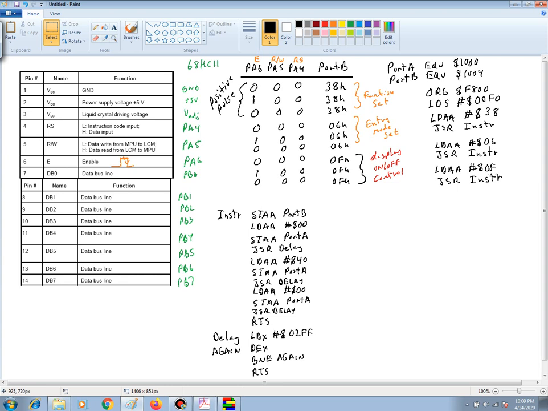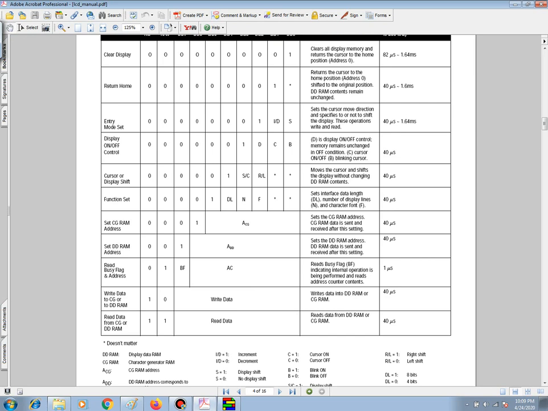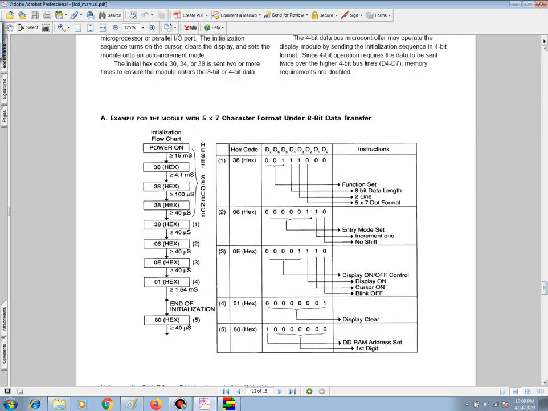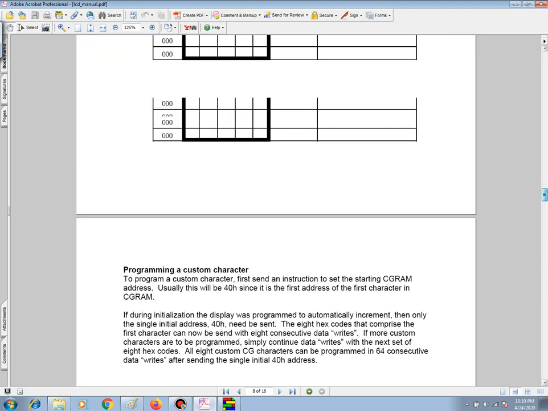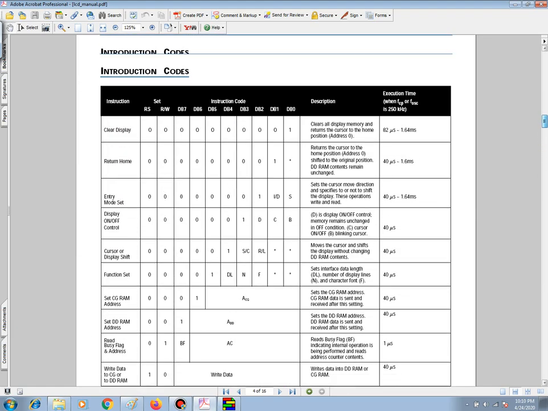So let's continue with the instructions. We had just taken care of the display on off control. What's the next one? After the display on off control, we have the display clear, and that's going to be a 01 hex. And if we look at the opcodes, the operation code, let me just scroll up here, you can see that a display clear is always a 01 hex. So let's include that in the code.